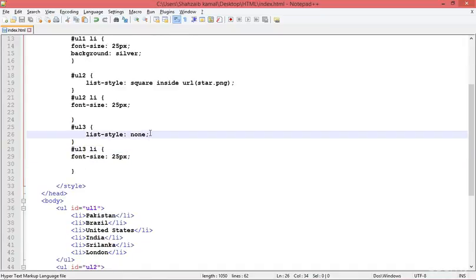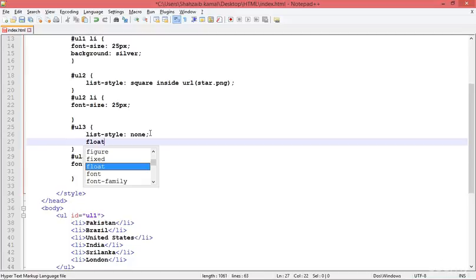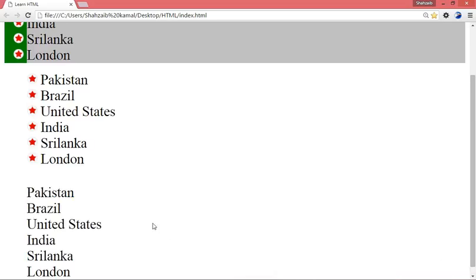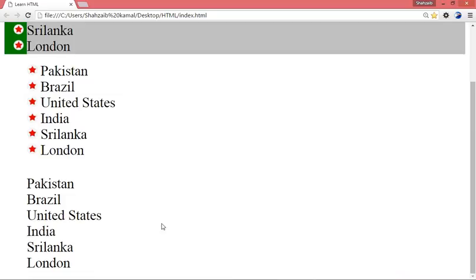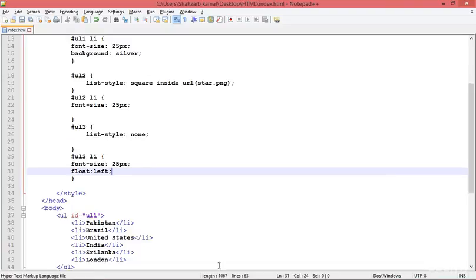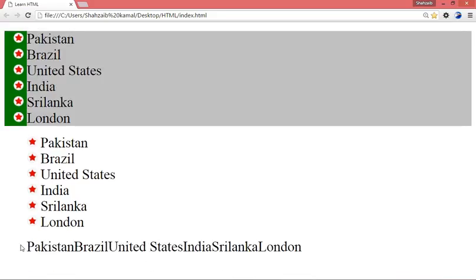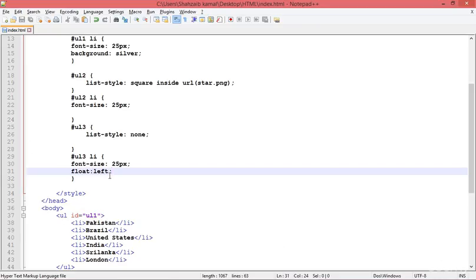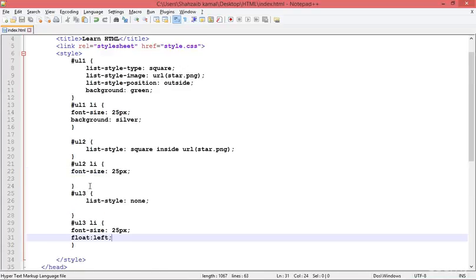Another thing is, just press enter and put float left. Now refresh. Oh, sorry about that, I should not put this float left in the ul. This should be in the li. Now refresh. Now you can see that all the elements are in a single line just because of the float left property. Okay, I hope you've got these things. We'll learn about all of them more and more in the next class. Stay tuned and goodbye.